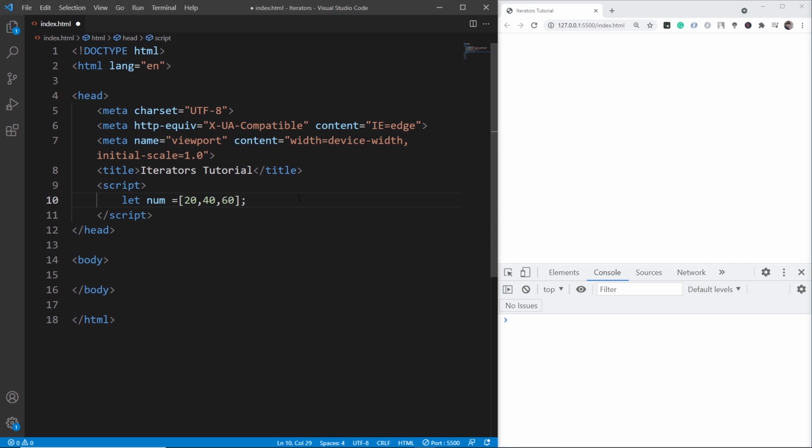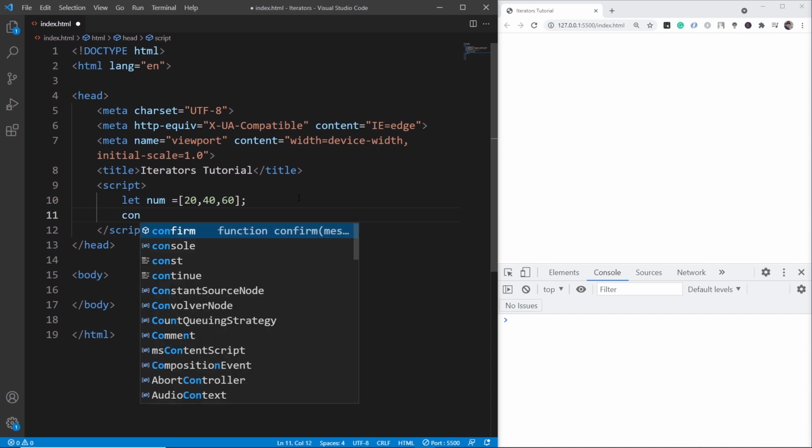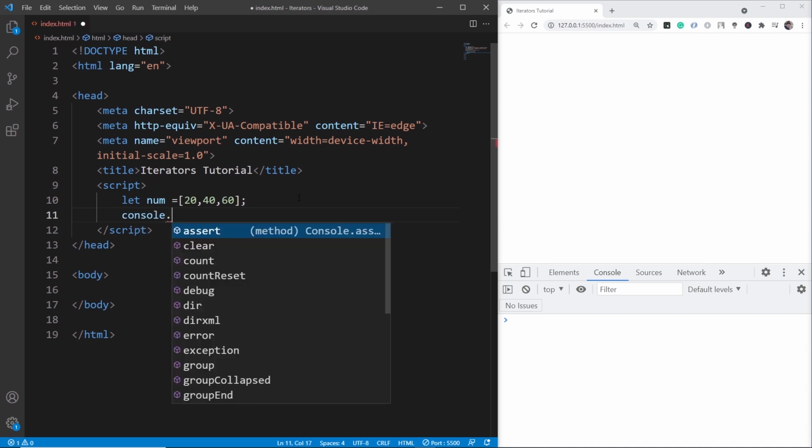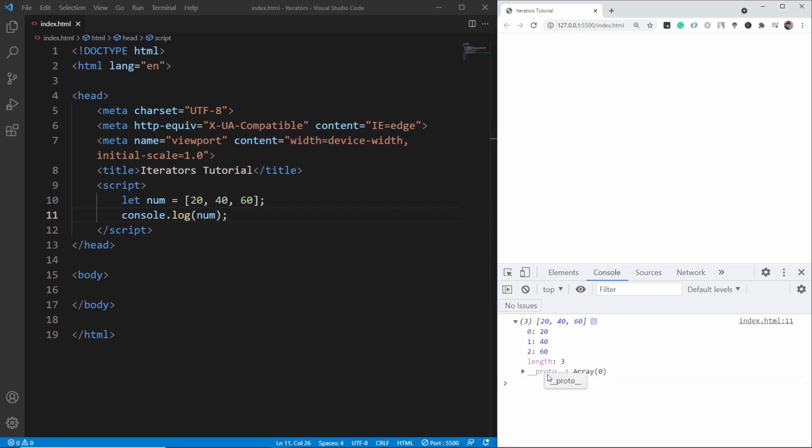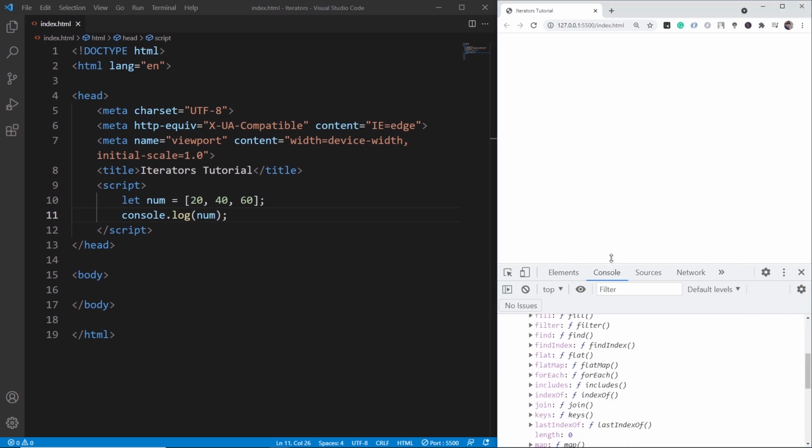Now I want to print this value in my console, so I'm going to type console.log. Inside the parenthesis our variable name is num, and a semicolon to end this line. If I save this file, you can see in my console it prints our array. And if I open this array, you can see an option __proto__. If I click on it, you can see some methods.